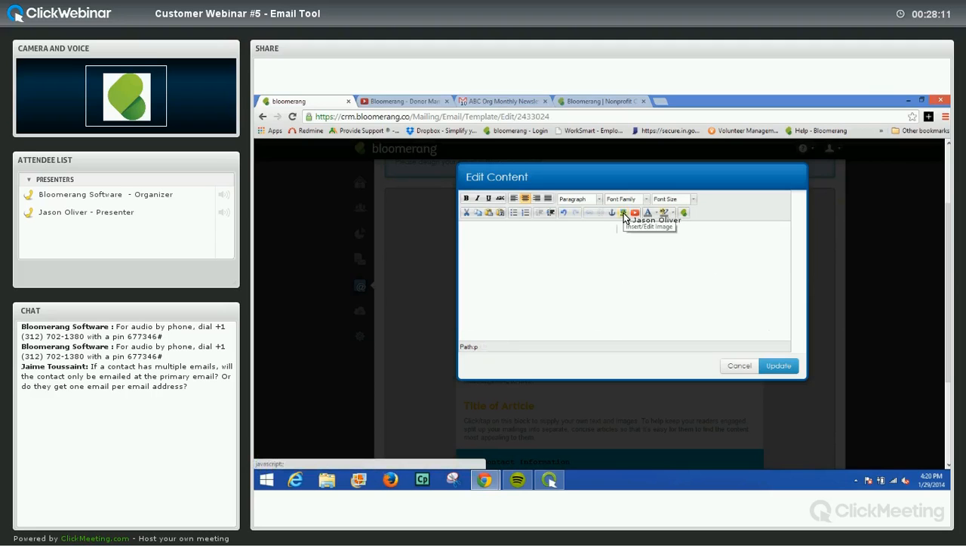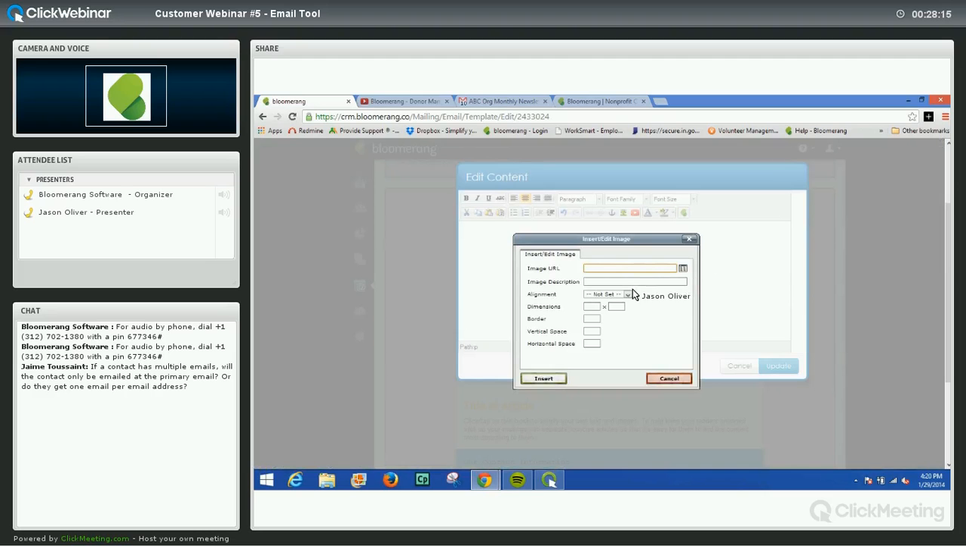So to add an image, you want to click on the tree. When you do that, this pops up: Insert/Edit Image, and you've got a little bit of information here. First things first, what's the URL of the image? If you have the URL of a hosted image somewhere, you can pop that right in there, and it will pull into your email.